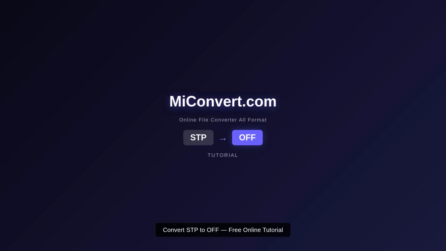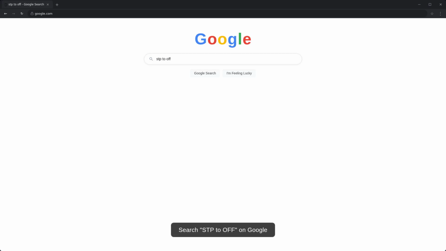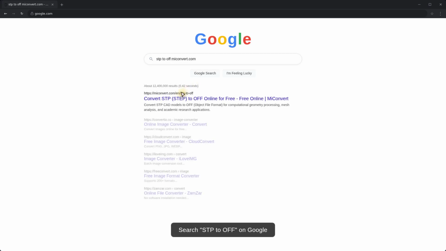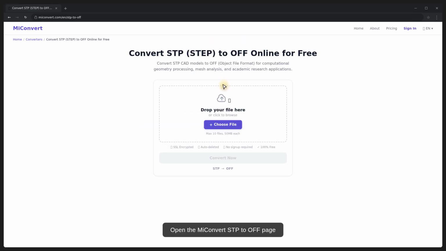and online. Open your browser and search for STP to OFF MiConvert.com. Click on the first result to go straight to the converter. You are now on the STP to OFF converter page. The interface is clean and easy to use.